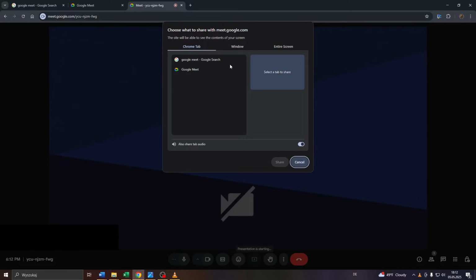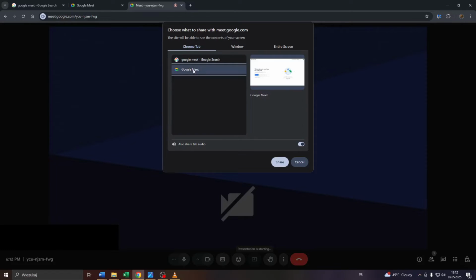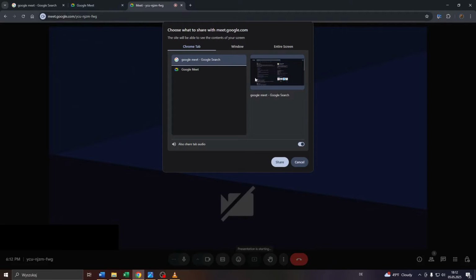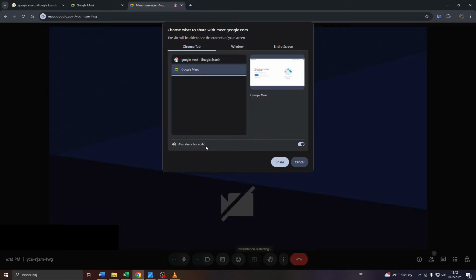So here you will be given the opportunity to choose from a variety of display sources to share your screen. Like, for example, the currently open tab in your Chrome browser. So select the tab from that list below, for example. Also make sure that you enable this feature here. Also share tab audio if you'd like to share your audio in that tab with your meeting participants or viewers.